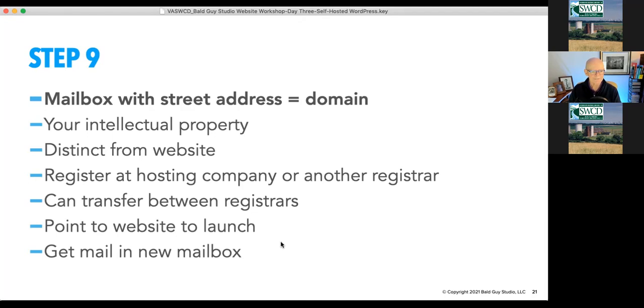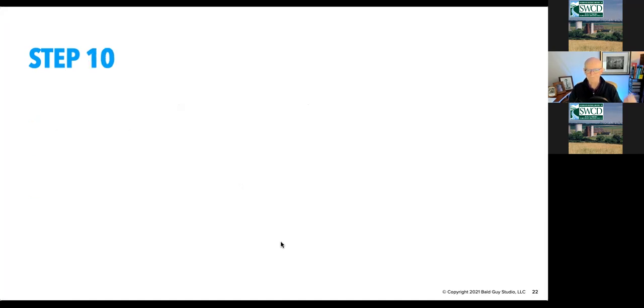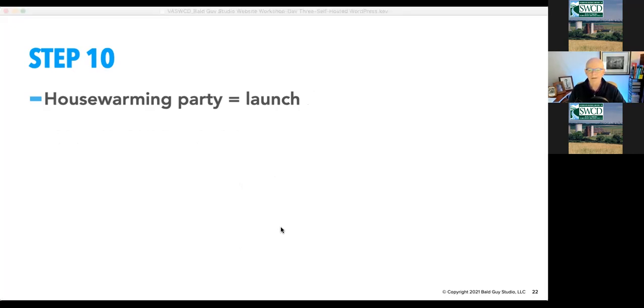So step 10, this is the fun part. This is the housewarming party, or on the website side, it's the launch. This is when you've done everything. You've done your reviews, you've shared your website in a private manner with people that need to see it, and you're ready to make it live to the world. By pointing a domain from maybe your old website, if you've got one, to your new one, the new website will come up instantaneously when somebody types in that domain or clicks on it in an email. And that's definitely something to celebrate.